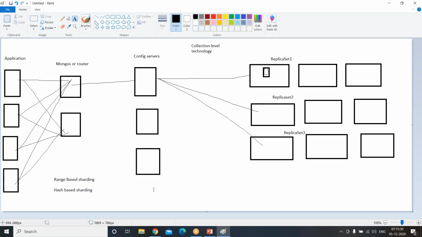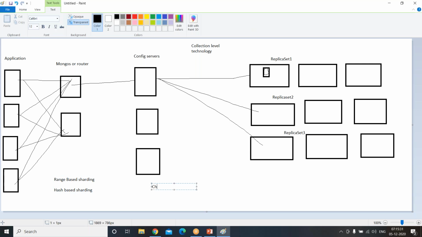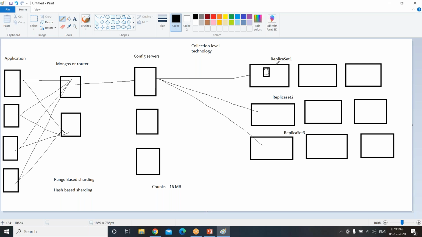And there is also something called a chunk; data is divided into chunks. Basically each chunk is equivalent to 16 MB of data. If you're sharding a collection, it must be at least, let's consider, a 100 GB collection or a 50 GB collection. It is not a 1 GB or 2 GB collection. We never do sharding for small collections, only for large ones.